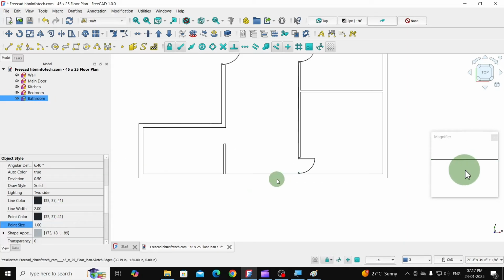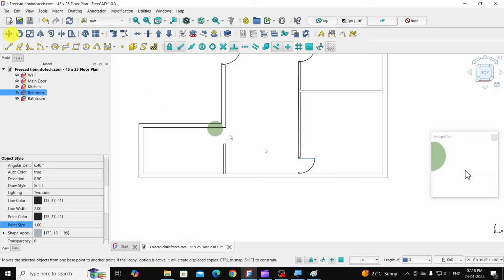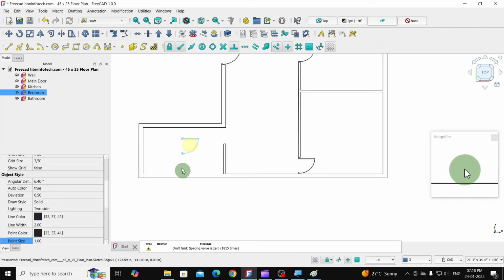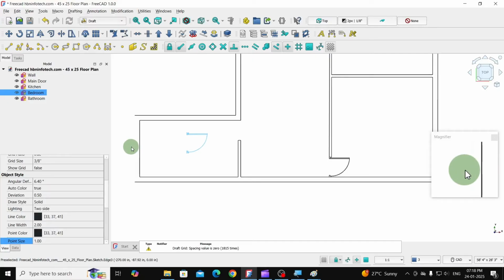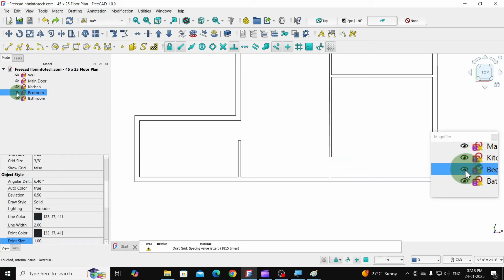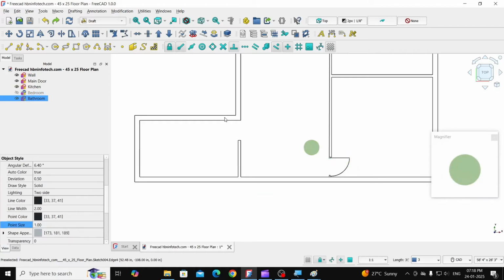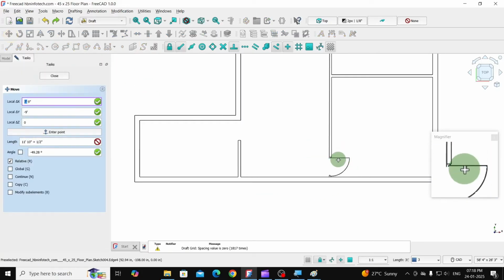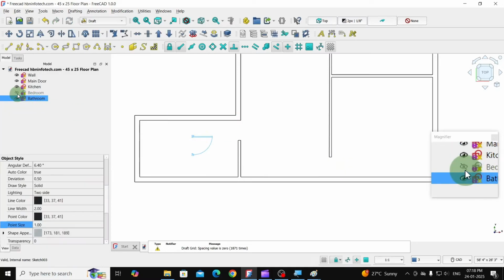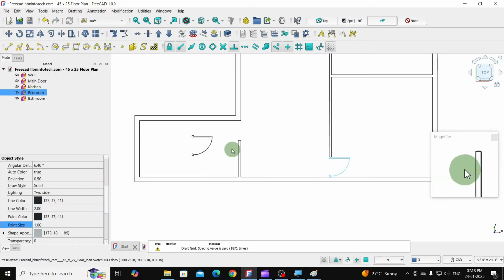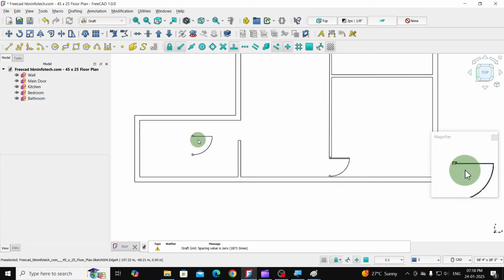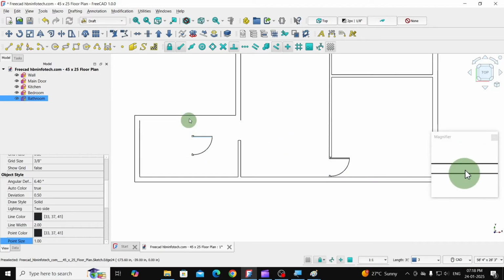Now I think you will need to move and mirror this. So let us first move this. Okay, I think I moved the wrong one, so I'll just hide this for a moment, hide the bedroom's door. So I'll bring the bathroom's door here and then unhide the bedroom's door again. So now you can mirror this.